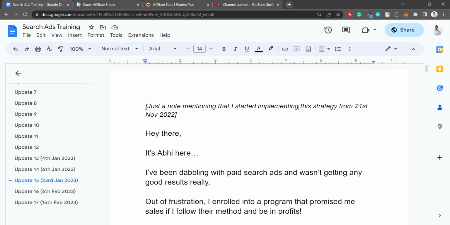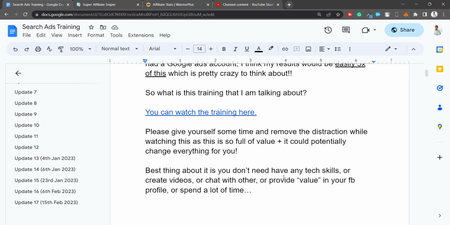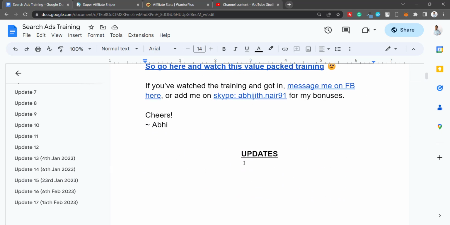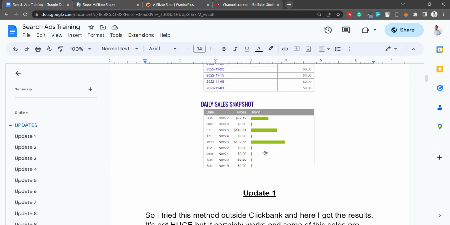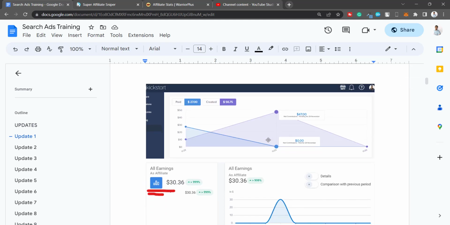Very simple. So as you can see, I started documenting it with all the stats like my ad budget, my spendings, my learnings and things like that. All the screenshots are here. And as you can see, the product was a huge success for me. I mean, it still is. I'm still doing very well with it. But anyways, this video is not about Super Affiliate Sniper or the ads. This video is about how I made this much money.